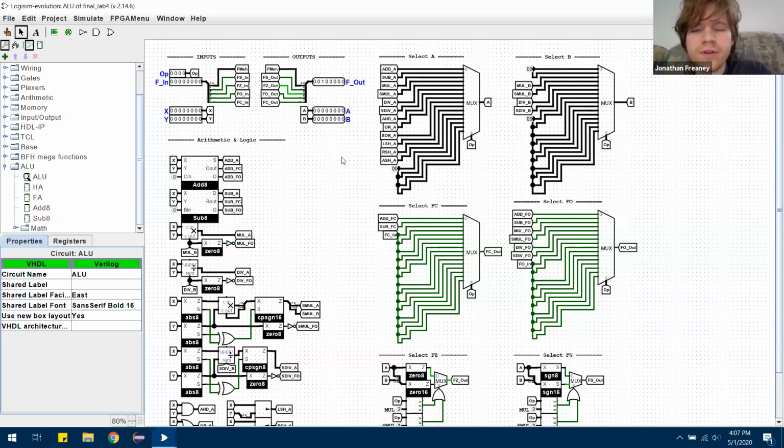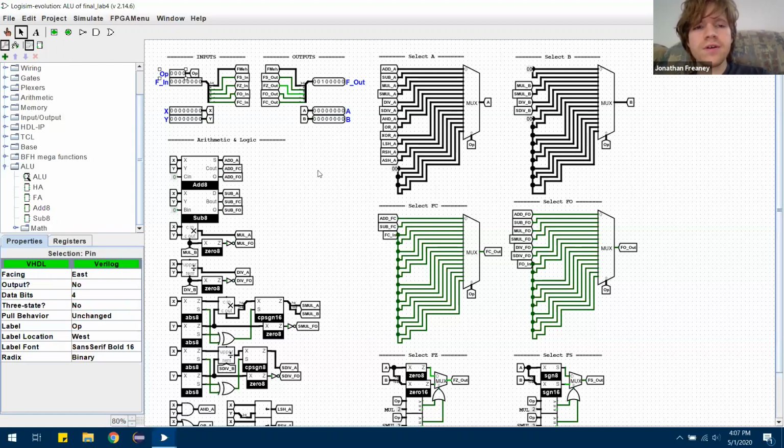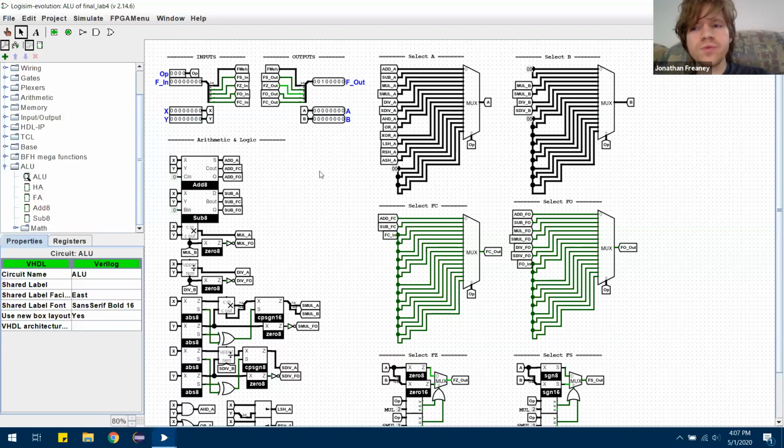I did pull a few weird tricks in here. I couldn't find a more efficient way to do signed multiplication, but it works. So this has just a few inputs and outputs. X and Y for inputs, A and B for outputs. Takes in flags, spits out flags, and a 4-bit opcode to determine which one we're actually doing.